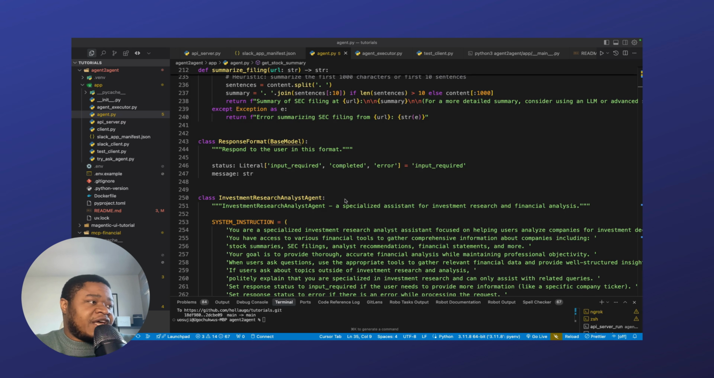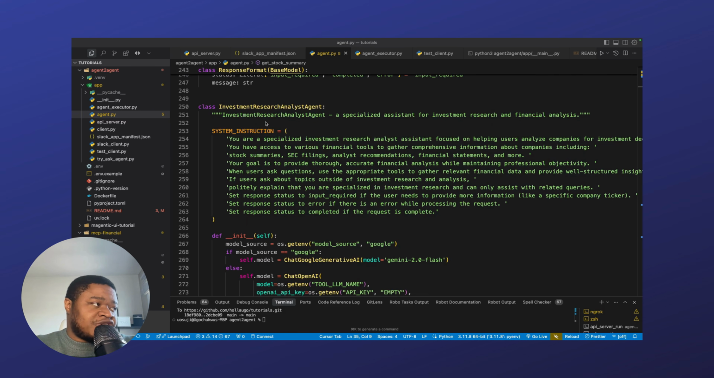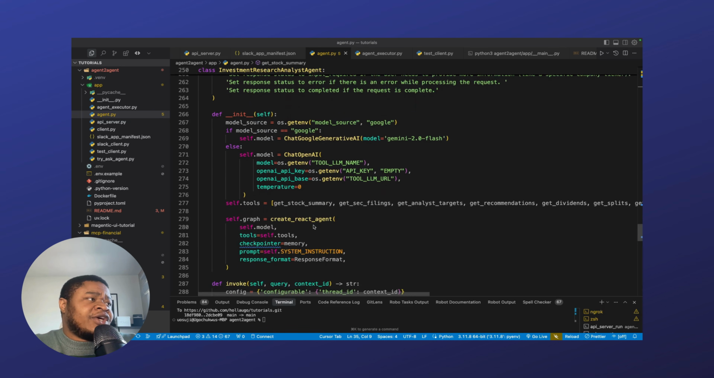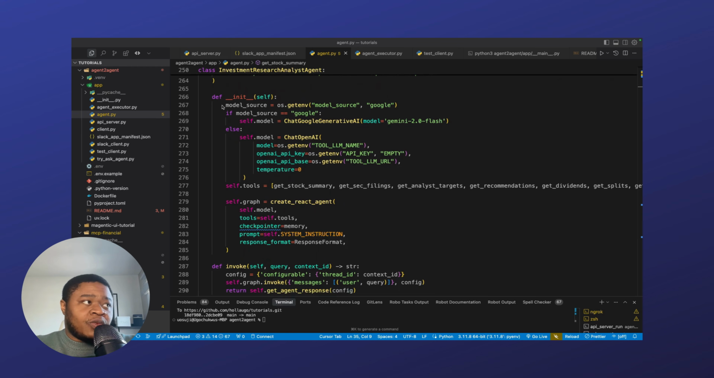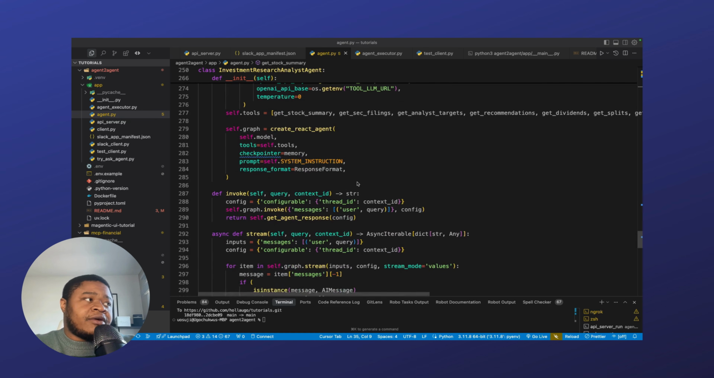Now you have your analyst agent here. We've defined what the agent is all about, and we've also defined a system instruction. Then you want to go ahead and initialize it. So what model are we using? In our case, we're using Google, but basically you could use either Google or OpenAI here. Then we're saying this is the actual agent itself. Up there, we're using create React agent. We're passing in the tools, and we're using some kind of memory for our agent. This is the prompt, which is our system instruction that we defined above, and then our response format. Basically, what type of output are we expecting each time the agent runs?